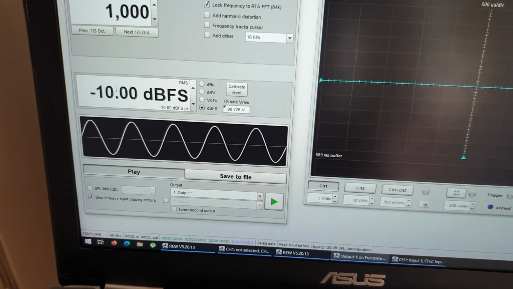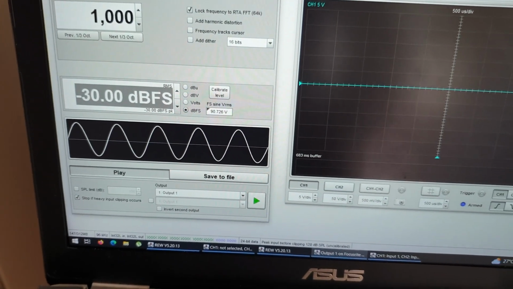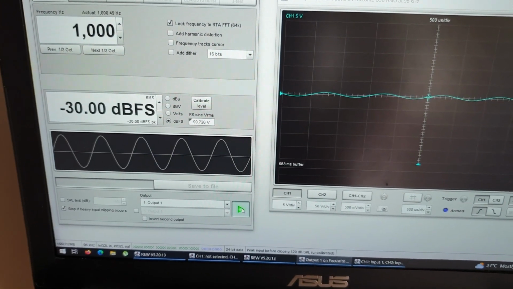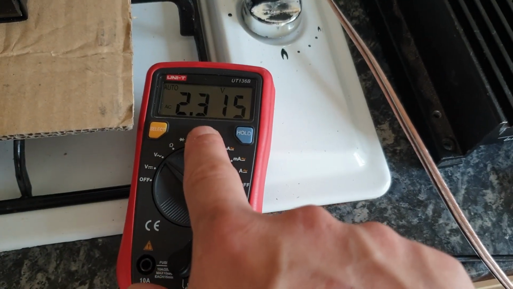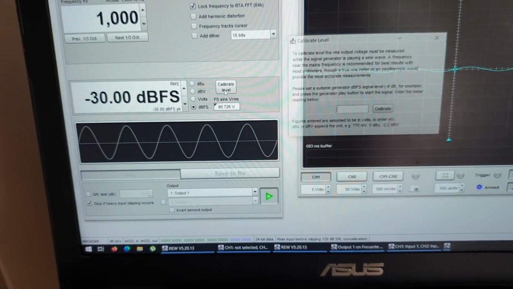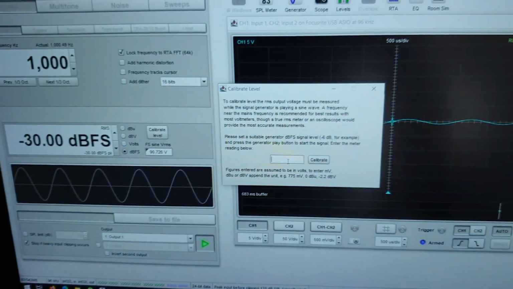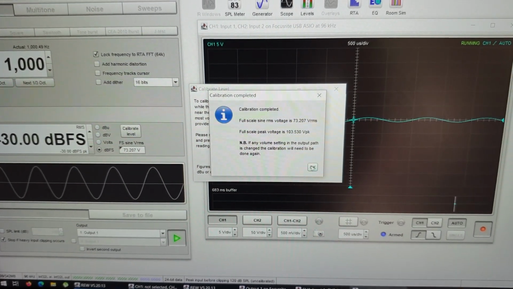I will be playing a test tone of, let's say, minus 30 dB, which is not as loud. I'm going to play that tone. I have a sine wave, and here the speaker wires are being probed. And here I see 2.315 volts at minus 30 dB. If I press calibrate level and enter this value, 2.315, I press calibrate and OK.